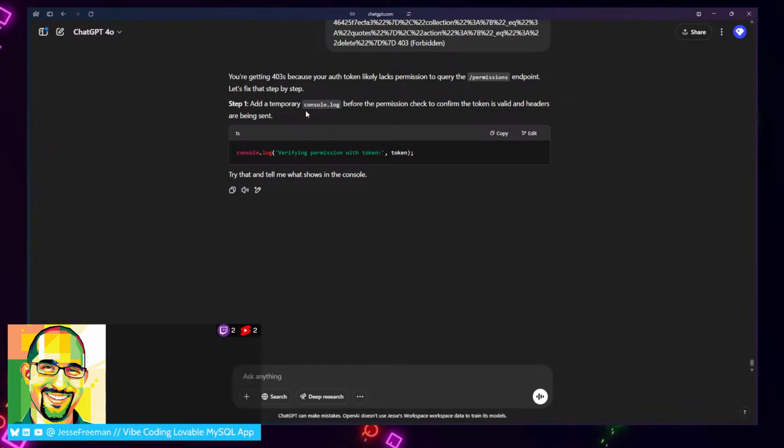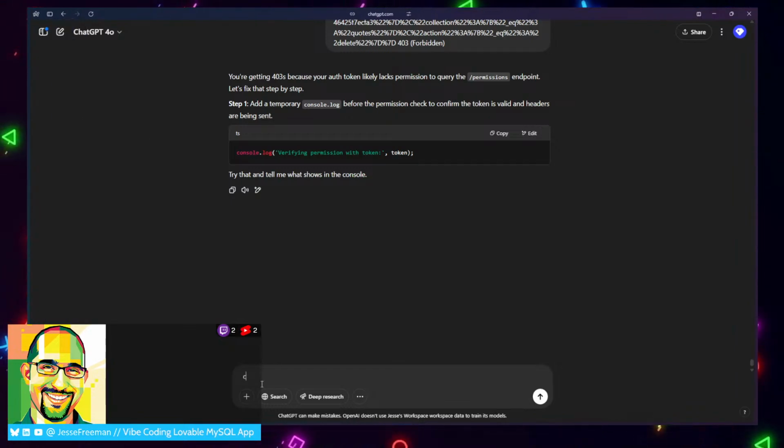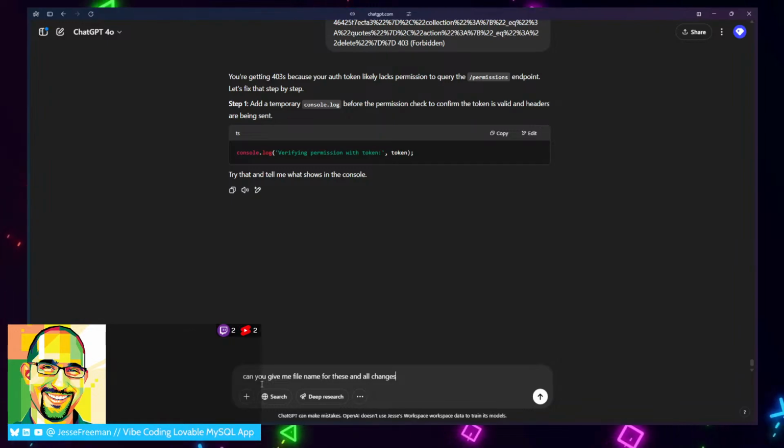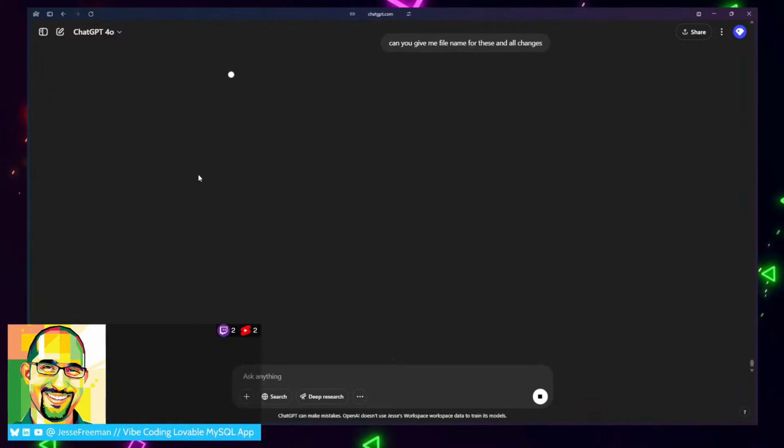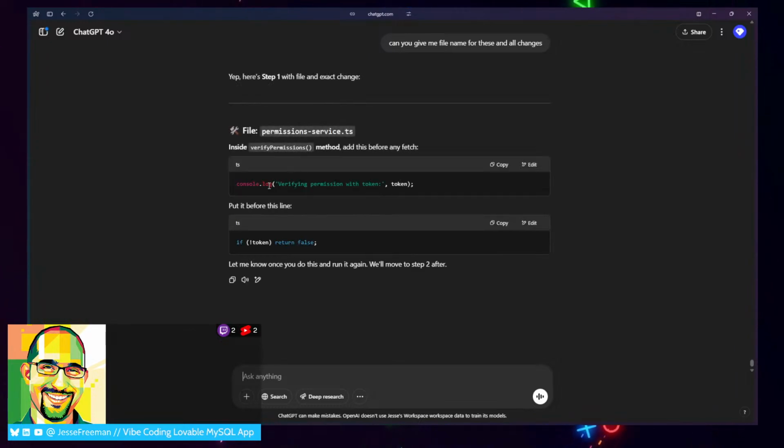Add a temporary console log before the permissions check to confirm the token is valid and the headers are being sent. Ooh, where do I do? Can you give me file names for these and all changes? Like, you're telling me to add stuff, and I have no clue what I'm adding or where. Yeah, in the permission services, verify permissions method.